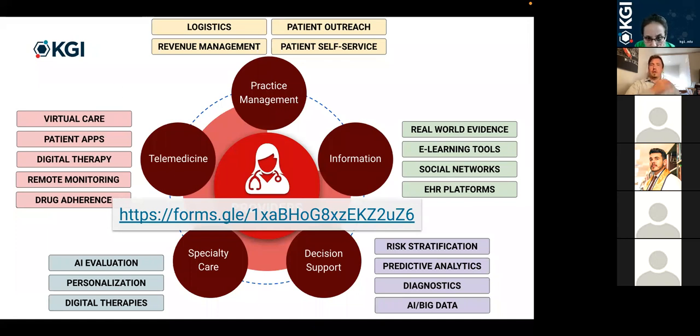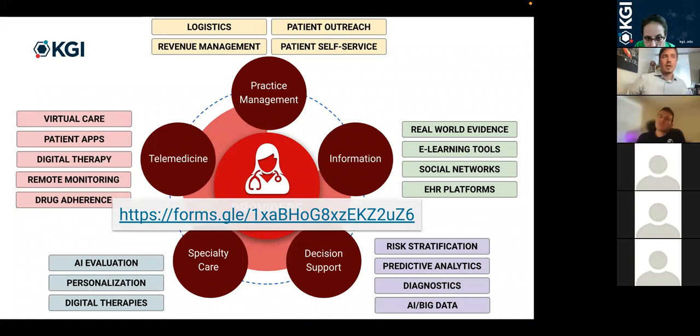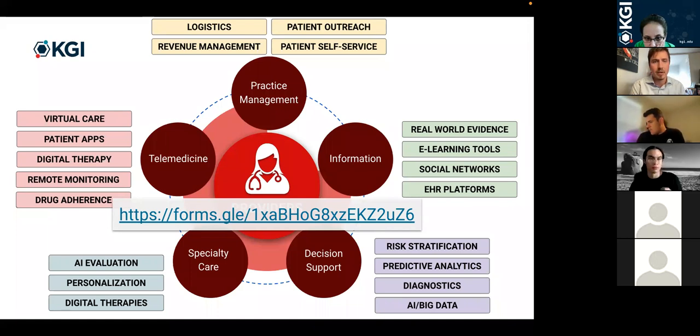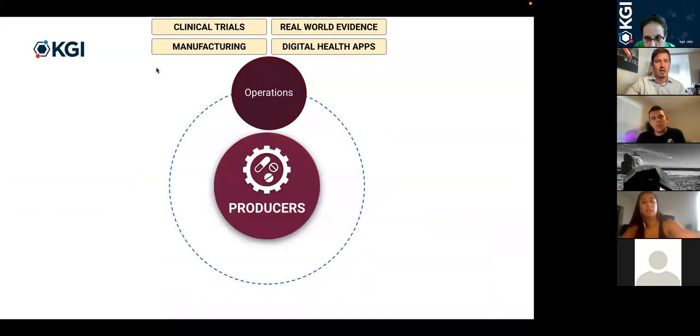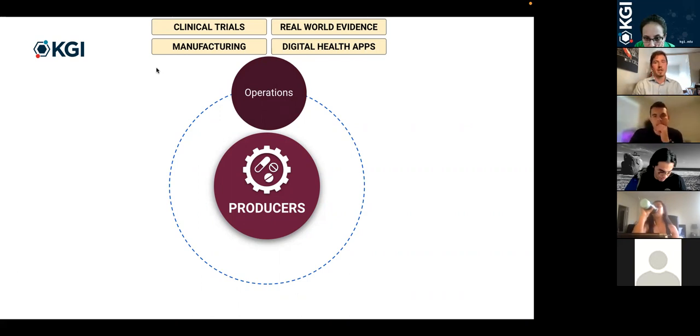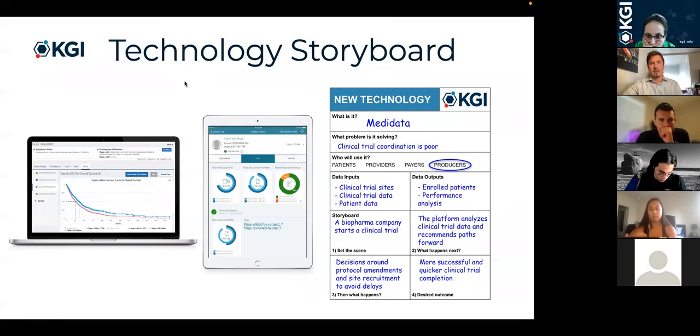Okay, let's get started again, and then we'll cruise on to wrap up the rest of this overview. So next up is payers, and then after that, oh no, sorry, producers, and then after that we'll do payers. So the first category of health IT applications for producers is operations. Here we're talking about helping them manage their clinical trials, helping them incorporate real world evidence into their development, manufacturing, so making those operations more efficient, as well as digital health applications.